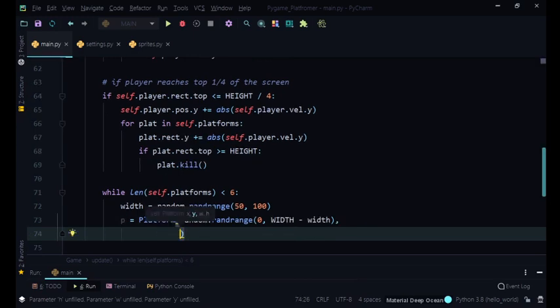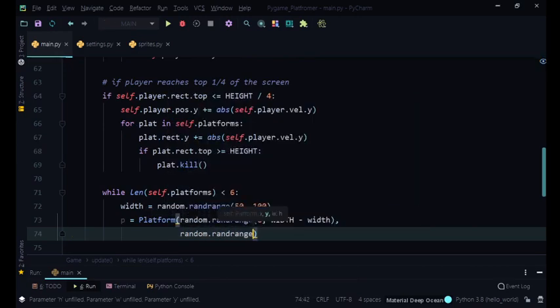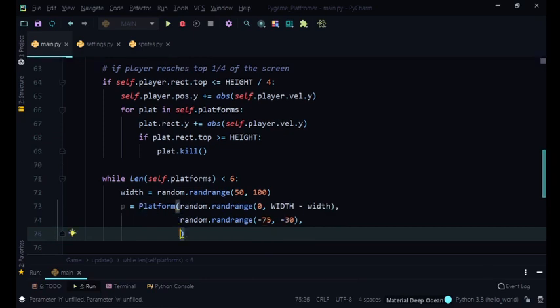We want to add the y coordinate, which is random.randrange. It will be about at minus 75 or minus 30. So we're going to make this appear above the screen, so they're ready when the player is scrolling. And then we're going to put the width, which is going to be width, and the height, all of them are going to set to 20.